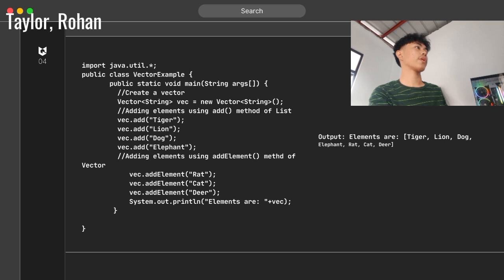So we create a Vector<String> vec = new Vector<String>(). So we create a new Vector named vec that will hold String objects. The Vector is like a dynamic array that can hold a list of elements. And in this case, it will hold names of animals as strings. So these are the elements we use.